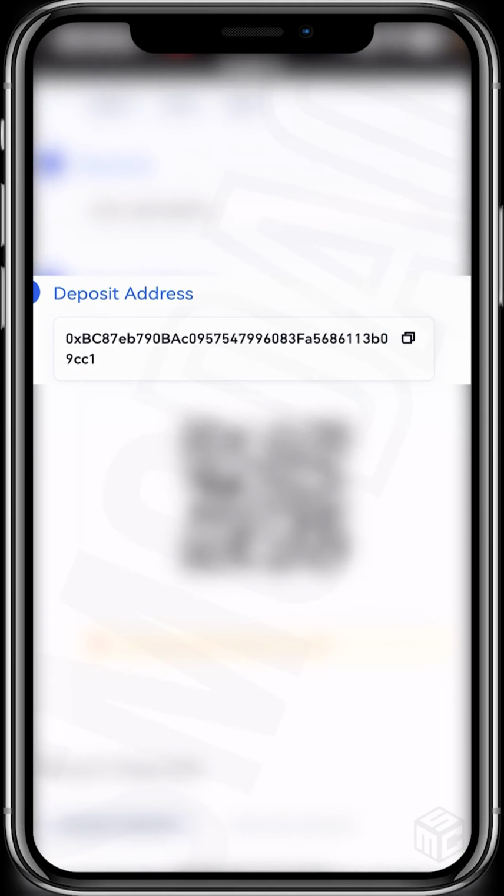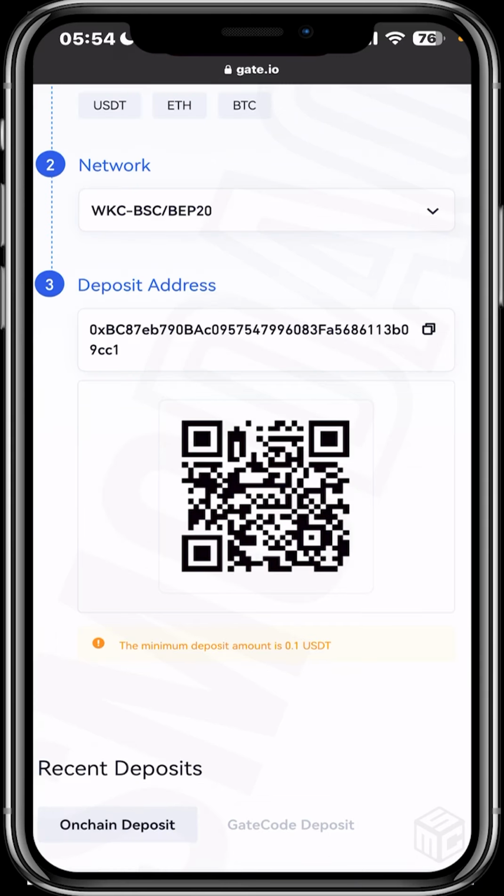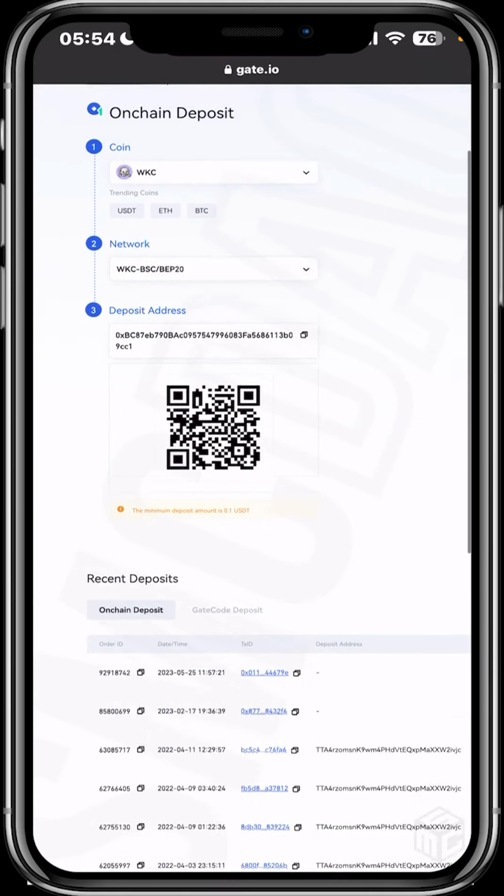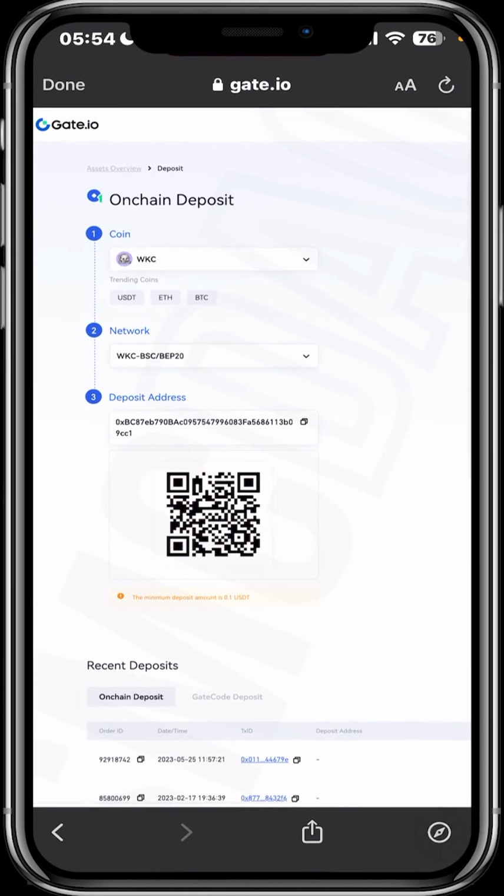Now you can choose to copy this deposit address or scan the barcode if you're using another device. After you have copied this code or scanned it, what you need to do is deposit at least 4.7 plus billion WKC tokens, which is worth about $50. But for you to have a smooth vote, it is advised that you deposit at least up to $70 worth of WKC.